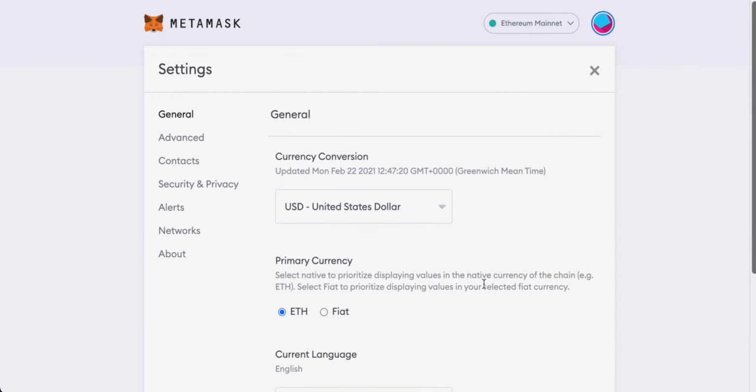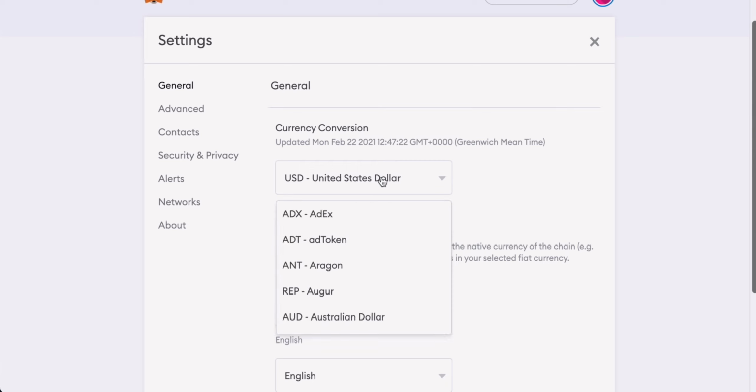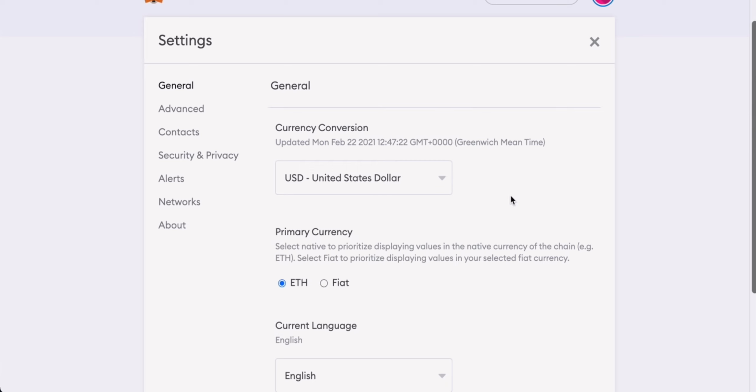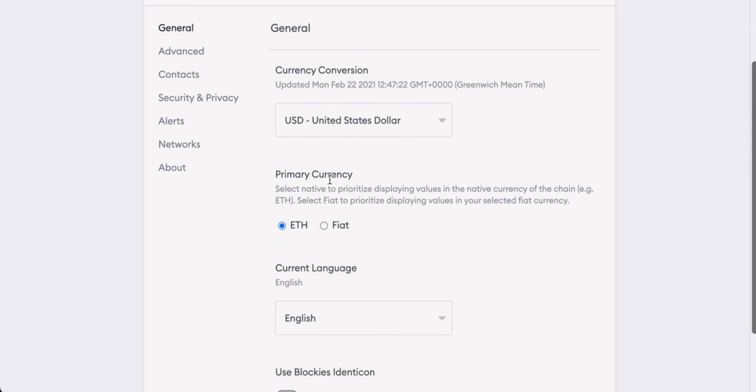So we'll come down to settings. Now you can change your currency conversion here, so put that to your currency, and down here you can choose the primary currency. This is how all of the holdings in your Metamask wallet are valued. At the moment, it's set to Ethereum. I'm going to change this over to fiat. So all of the holdings that I have will be given to me in a value in US dollars, and that's just easier for me to understand.